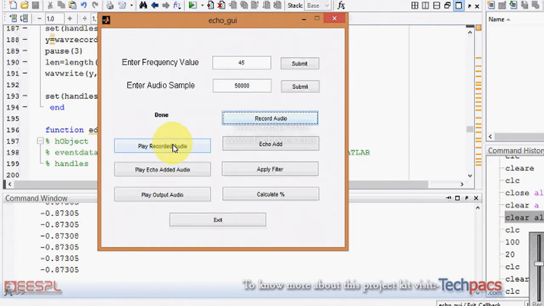As you have seen, it is done. So if I click on play audio record, then it will play, but that will not be audible to you. Some of the voice will be there. I will show you. Might be you have listened to that hello.